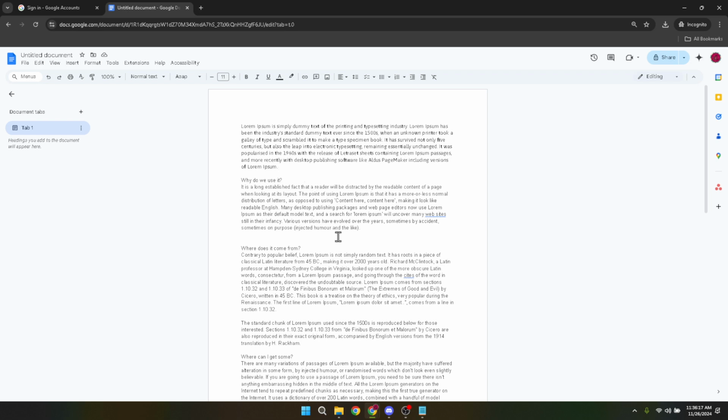Next up, you'll need to select the text you want to change. This could be a single word, a sentence, or entire paragraphs. Simply click and drag your mouse over the text to highlight it. If you're looking to change the font for the whole document, a quick shortcut is to press Ctrl+A or CMD+A on a Mac to select all the text in your document.